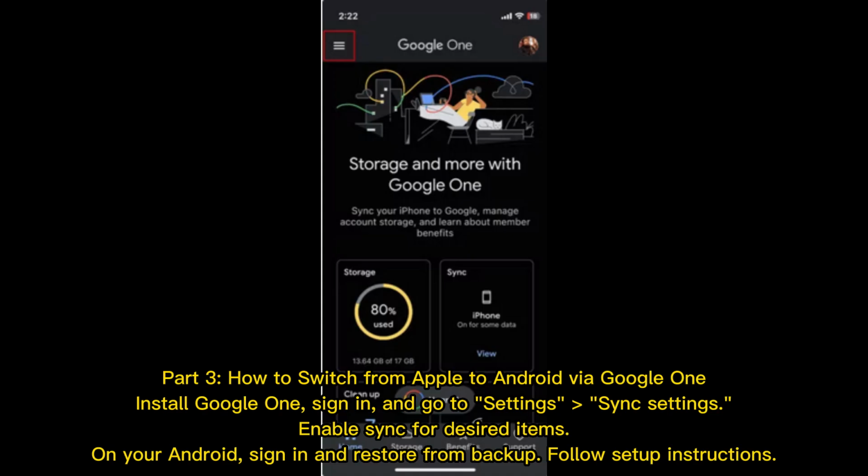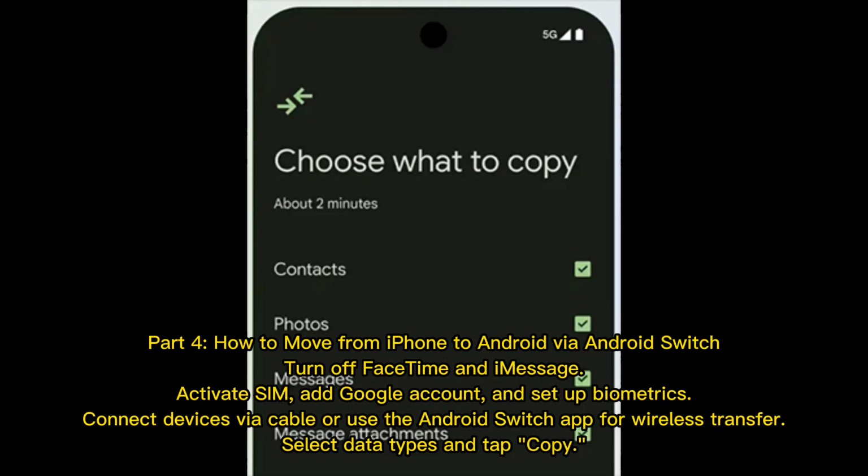Part 3. How to switch from Apple to Android via Google One. Install Google One, sign in, and go to Settings, Sync Settings. Enable sync for desired items. On your Android, sign in and restore from backup. Follow setup instructions. Part 4.